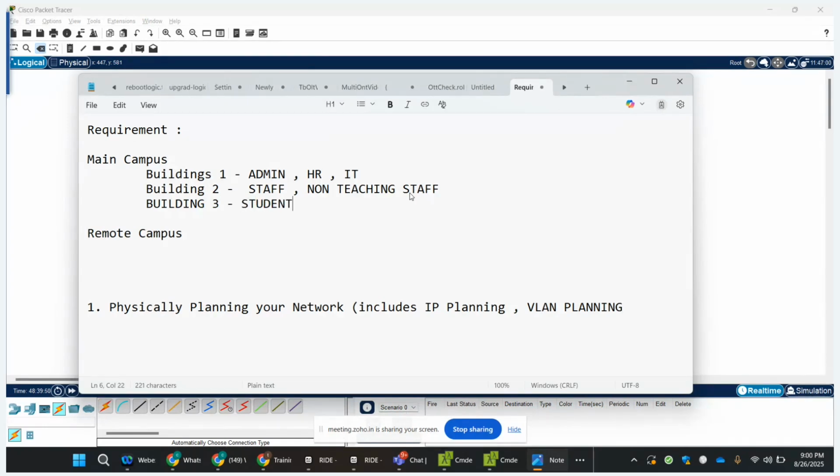the student labs, and also some kind of servers, where the university application is hosted. Say like an attendance application, some kind of financial application. Okay. So the main campus has 3 buildings.